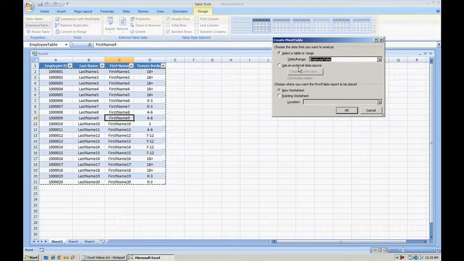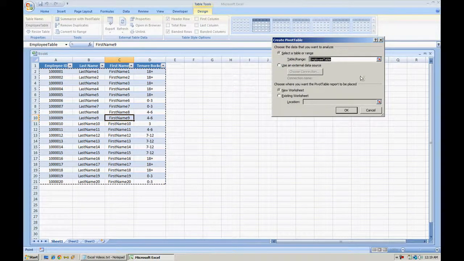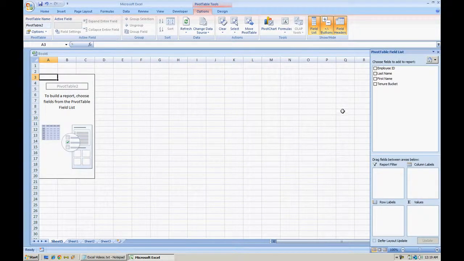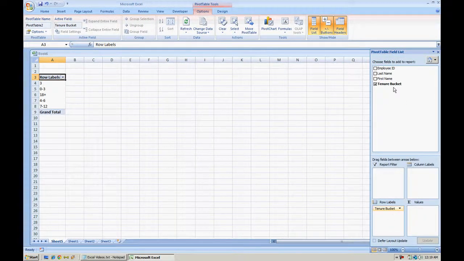And because we had already clicked the mouse within the table, Microsoft Excel has already inserted the employee table name into the Select a table or range field. So we're going to select OK. Excel has now created a separate sheet where we can create the pivot table. So what I'm going to do is put the tenure bucket on the left, our row labels, and I'm going to want to get a count of those tenure buckets. So again, this is the number of months.